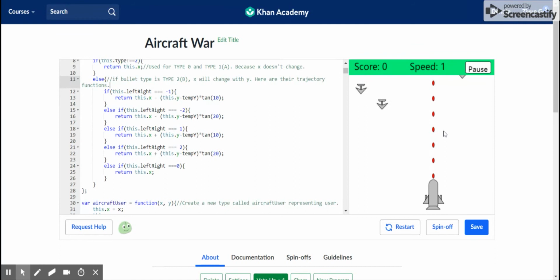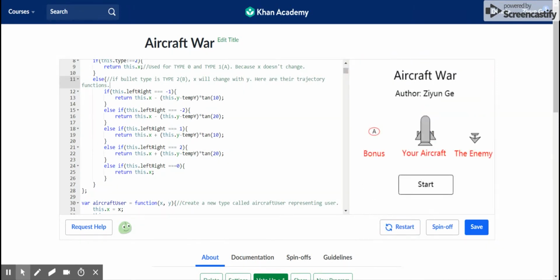For example, if you get a bullet tab B, and this is its trajectory, every time it will shoot 5 bullets at one time. This is the first one, second one, third one, fourth one, and fifth one. So this makes sense for bullet B.